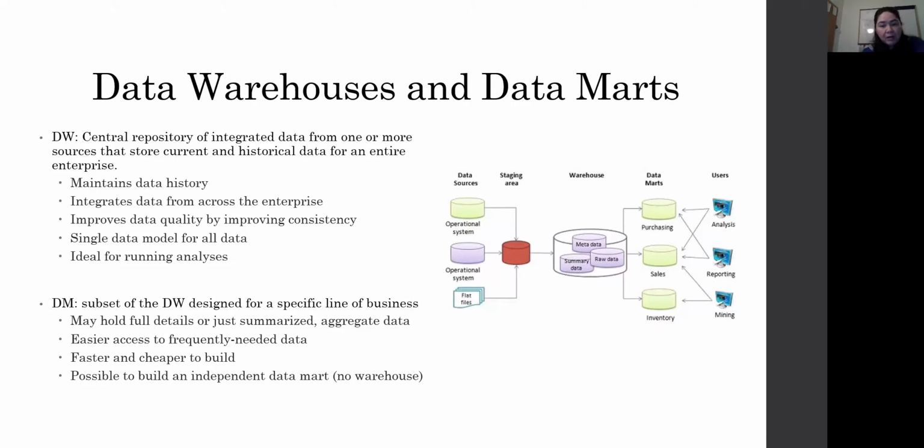A data mart you can think of as a little baby warehouse that is specific to a single line of business. So HR might have their own, sales might have their own, the research department might have their own, etc. Why would you want to have this little baby one when you have the whole big one?